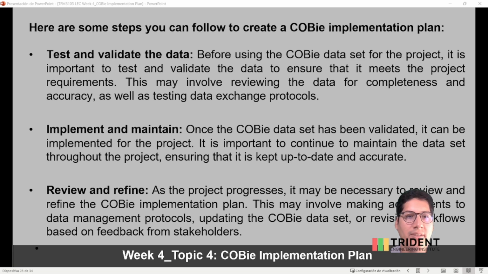We always have to test and validate the data. This may involve reviewing the data for completeness and accuracy, as well as testing data exchange protocols. We also have another step that we have to implement and maintain the data. Once it's validated, it can be implemented for the project. And this is important to continue to maintain the data set throughout the project, ensuring that it's kept up to date and accurate.